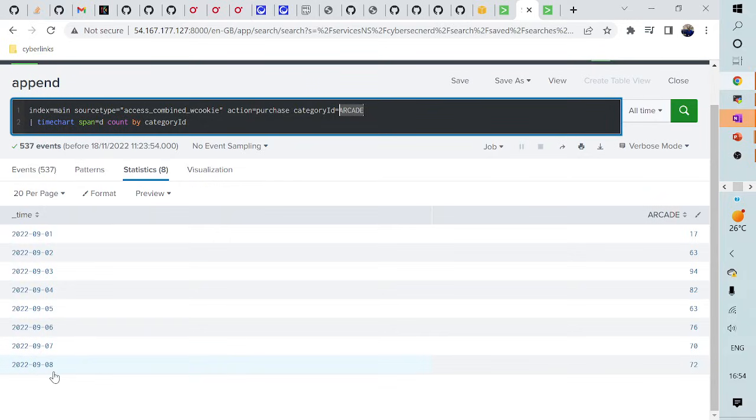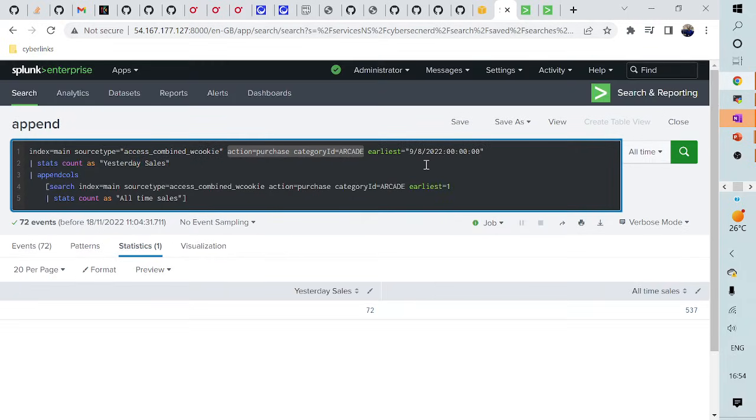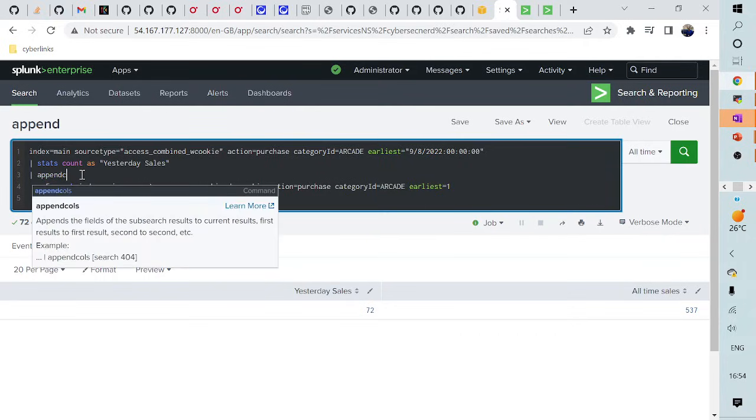I'm looking at the number of purchases made on 8th of September 2022. So what I'm going to do here is tag all the purchases on the 8th of September as yesterday's sales. And similarly, in my sub search, I'm looking at an all time search, and therefore I mentioned earliest is equal to 1. So what I'm going to do here is I will just make it append. So I'm demonstrating append as of now.